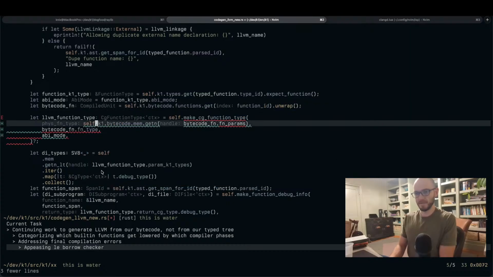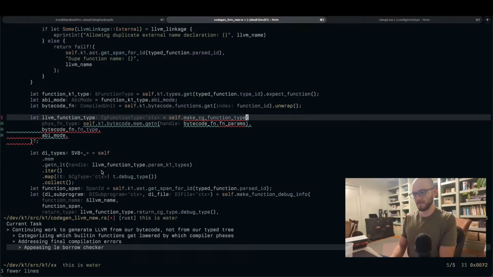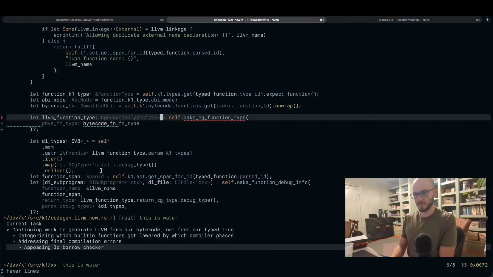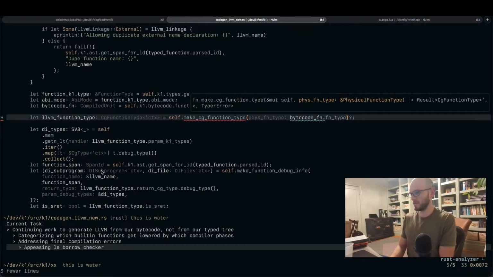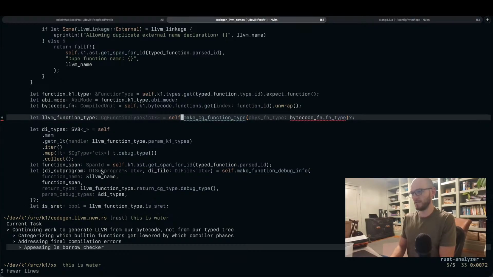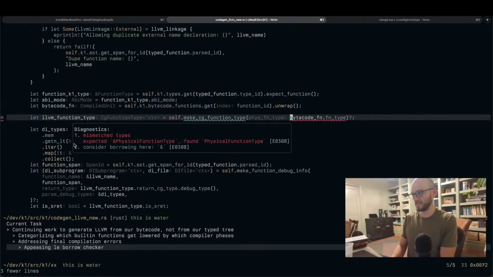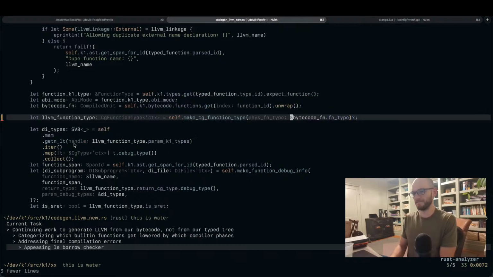Bytecode fun. So now this is the normal case. Make cogent function type. Bytecode fun dot function type. Oh, yes. So now make a cogent function type only takes a physical function type from the previous layer, which is a sign that I think that we've pulled things out correctly and done a good job.